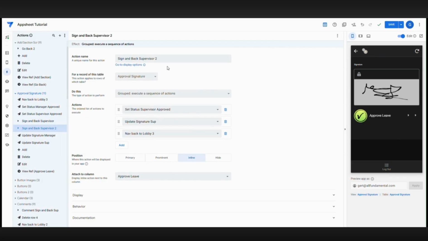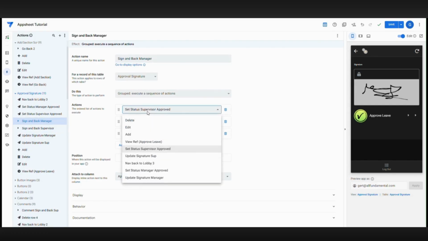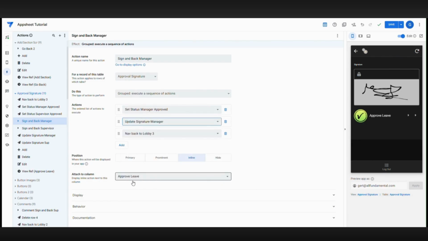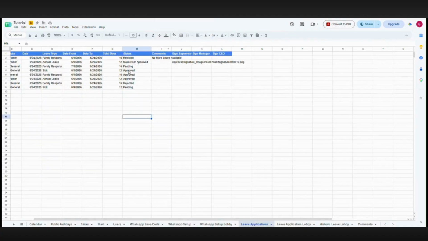Then we can update the Sign and Back action and rename it to Sign and Back Manager. Here we can pick the actions Set Status Manager Approved, Update Signature Manager. We can leave the navigation action there. You will notice there are 2 actions linked to the button now. We will change that shortly. Let's save. For the final step in the approval workflow, the status must say Approved.